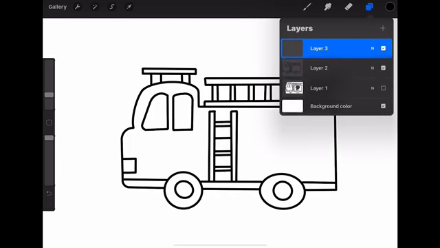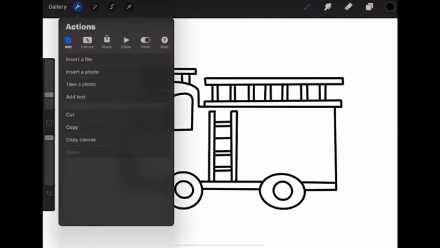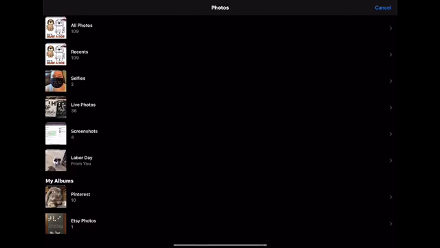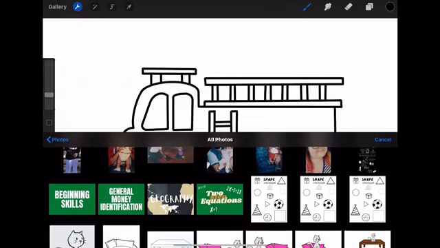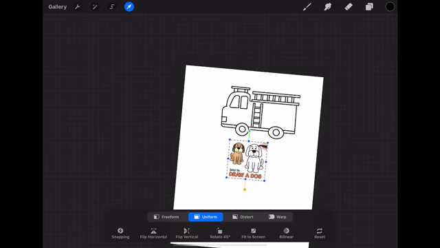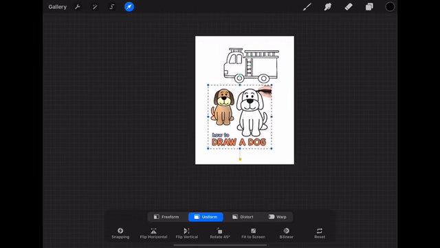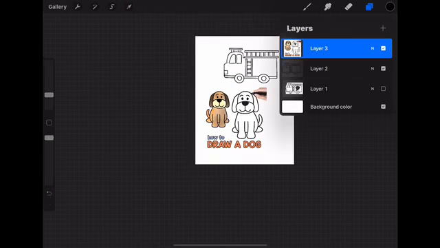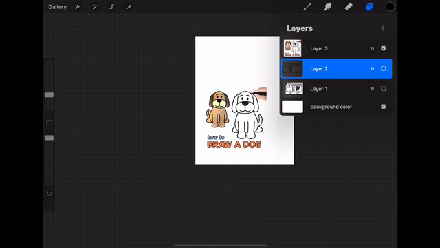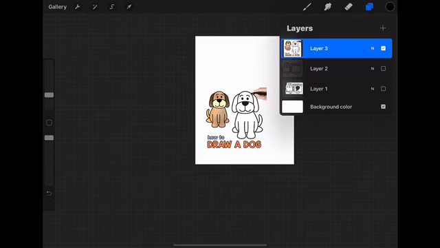So I'm going to add another layer. And then I'm going to insert a photo. And I'm going to insert my dog. So there's my dog image. I can make it as big or as small as I want. And since I'm in a different layer, it's not going to impact the fire truck. Like, I can turn the fire truck completely off. It's still there, but it's out of the way. It's not messing with what I'm looking at.